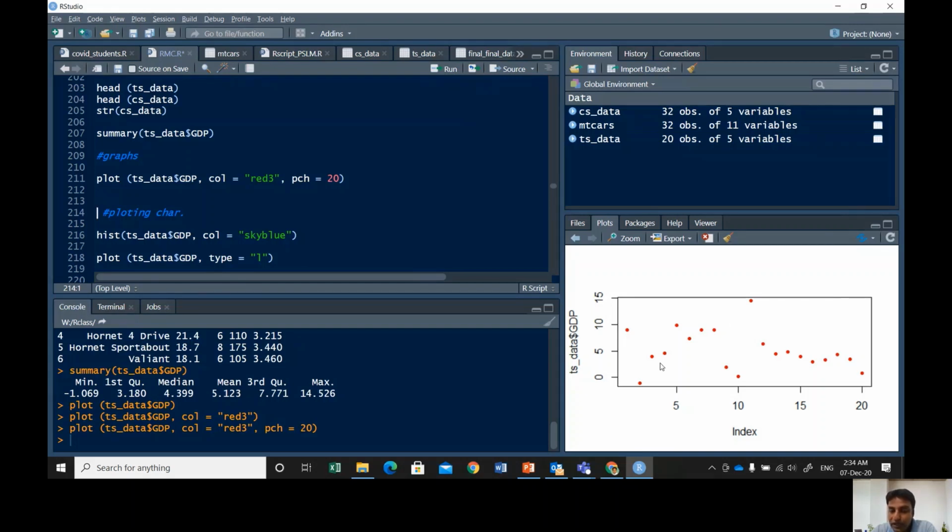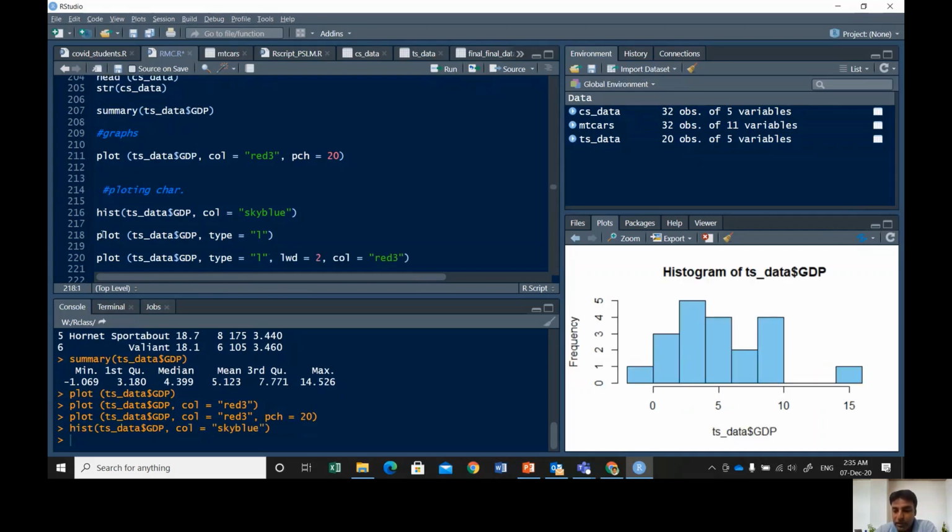So always, whenever you start working on your data, start by checking the structure of the data, then the head of the data, column names of the data, then the summary of the data. Okay, and then go for plotting the scatter plots. Scatter plots and histograms are the most important in your data visualizations. So this is how you plot a scatter plot. You can also make a histogram of GDP by this command, hist, and then ts_data$GDP. This time I'm putting color sky blue. So we have this one over here.